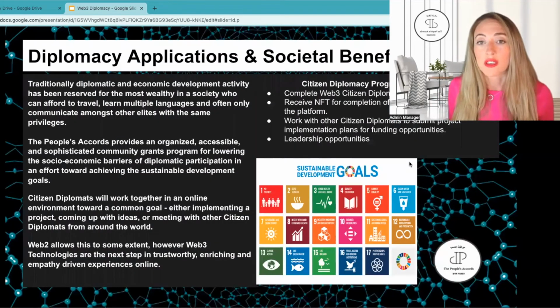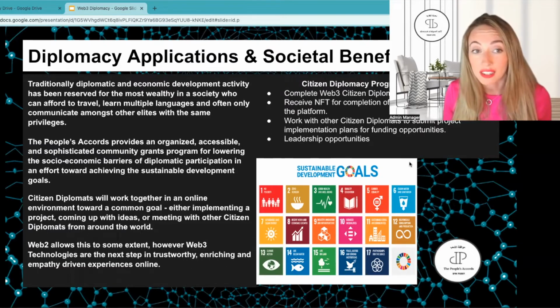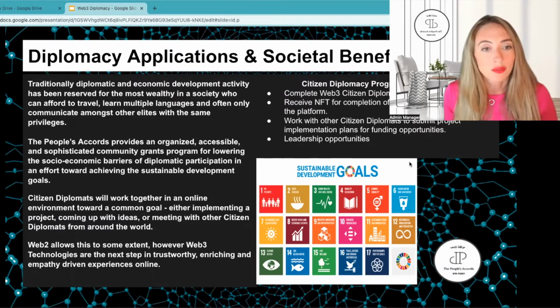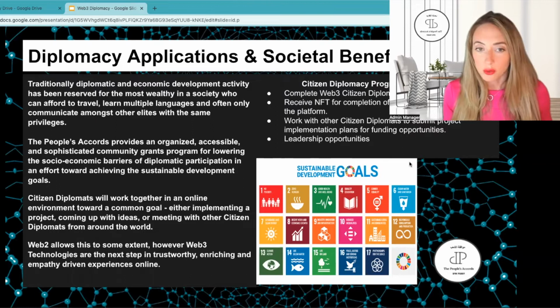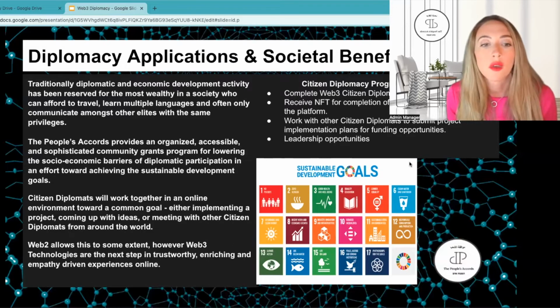Diplomacy applications and specific societal benefits can come through the changing form of what it means to be a citizen diplomat. Traditionally speaking, diplomatic and economic development activity has been reserved for the most wealthy in a society, those who can afford to travel, learn multiple languages, and they often only communicate amongst other elites with the same privileges. So the People's Accords is providing an organized, accessible, and sophisticated community grants program for lowering the socioeconomic barriers of diplomatic participation in an effort toward achieving the Sustainable Development Goals pictured on the right.